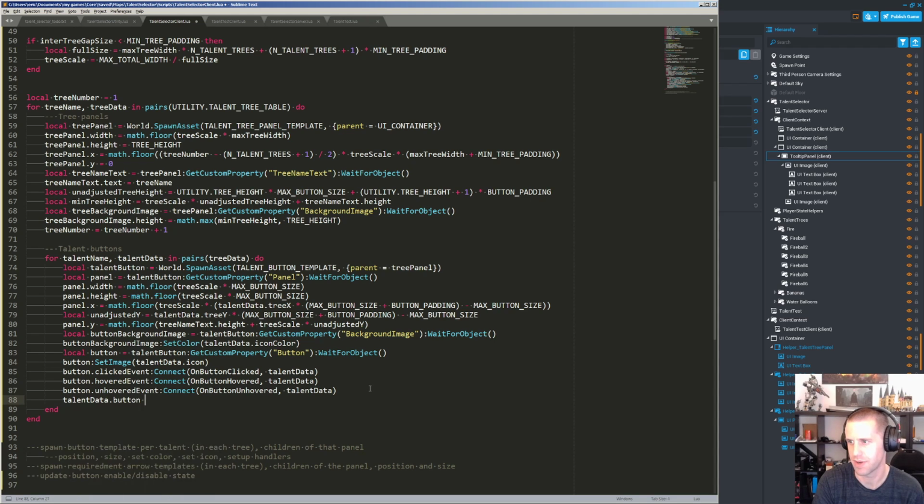Talent data dot button equals talent button. Okay, so we've just jammed that into the table. It's there. We can use it later. There, tick function.